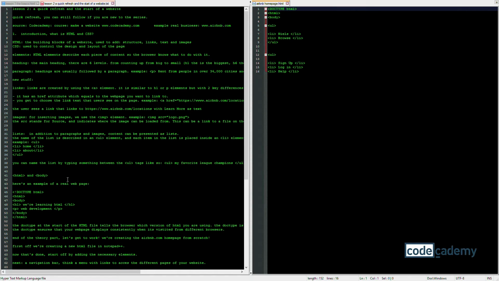So again, for a quick refresh, let's introduce the two languages we're going to learn. HTML is the building blocks of a website. We use it to add structure, links, text, and images. CSS is used to control the design and the layout, so that's everything you do after adding the actual content.